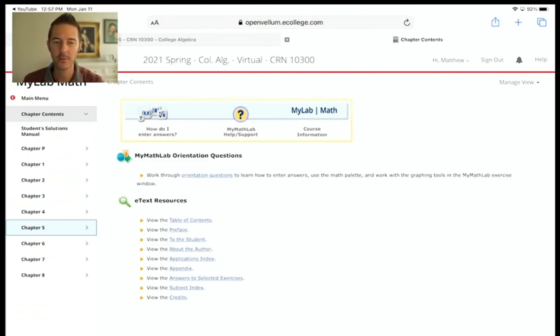So selected exercises, I'm pretty sure when you see those referenced in the body of your ebook, this is one way that you could come in and find the answer to selected exercises from your book.